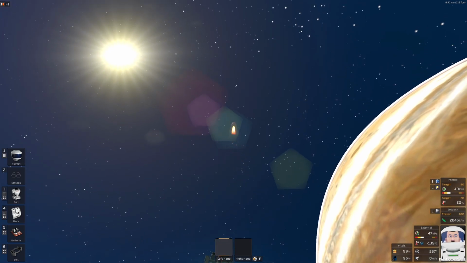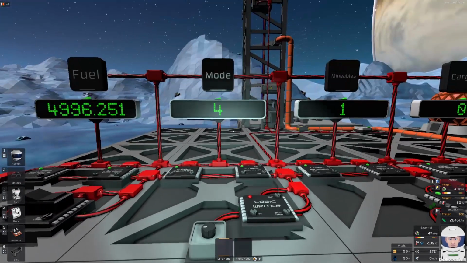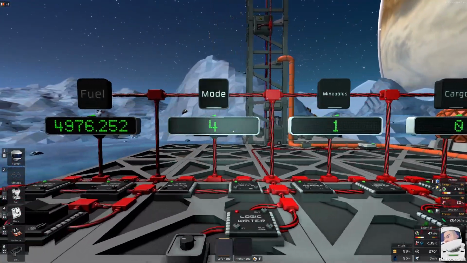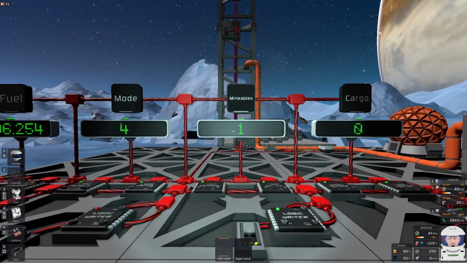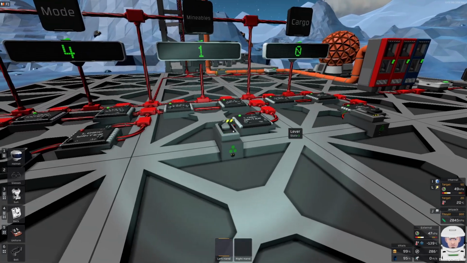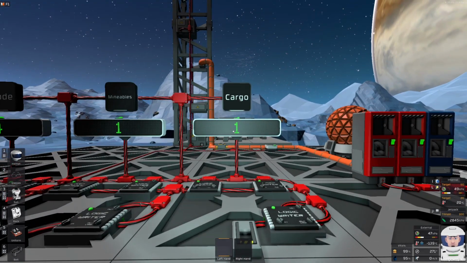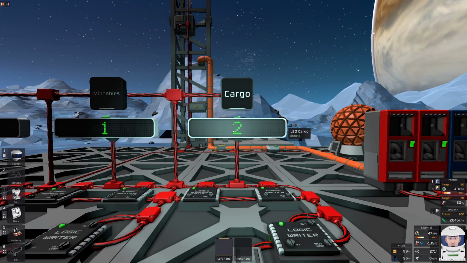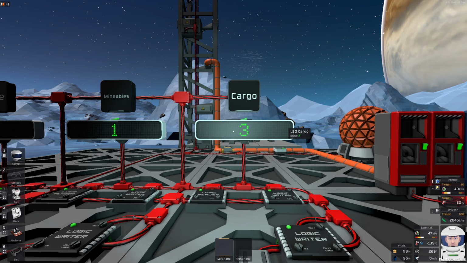The rocket is flying away. We can turn off this guy over here, and we can see the rocket is in mode 4, which means idle at destination, and the rocket found some minerables. So let's activate the mining drill, just like that, and we are mining. So this is what we are getting in our cargo. So we are getting some goodies over there.